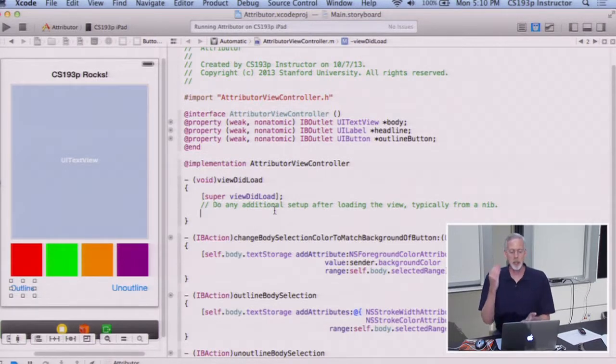And all we need to do is set the attributed title of this button to have the attributes of outline. So how are we going to do that? And this is important for you to pay attention here.